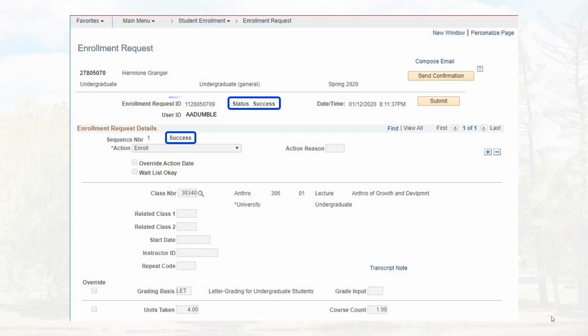You may notice that an enrollment request ID was also assigned. The enrollment request page has a way to allow users to look up existing enrollment requests, and this ID can be used for that purpose. But there are many other ways that enrollment requests can be looked up also. See that the Send Confirmation button has also just become active. This allows us to send an email to the student to let them know about their enrollments. You may also use the Compose email link to send an email to the student.